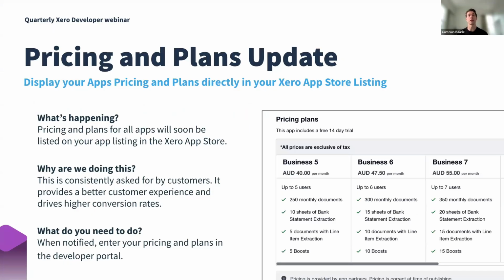Really excited to share that we're in the process of rolling out pricing information on app listings across the entire Xero App Store. You might have seen in the blog last month that foreshadowed this was on its way. And there are some cases where pricing is actually already live. So pricing information, like what you see here, is really a key piece of information that has been missing from app listings since the beginning of time. And we consistently receive feedback from customers that they want to see this information.